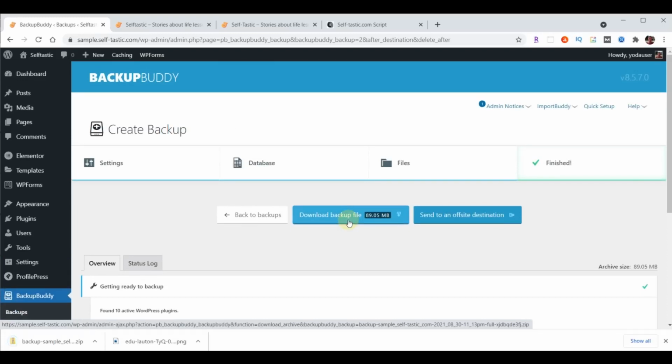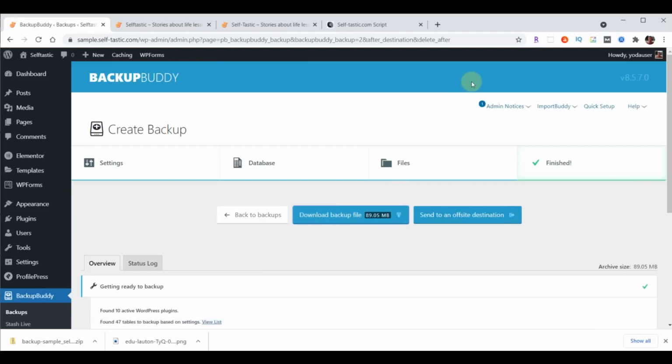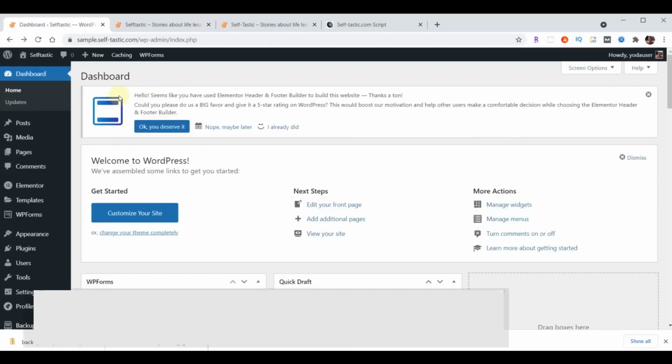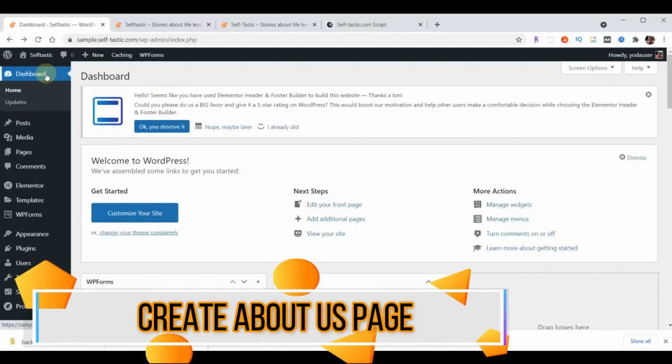That is complete. And now I have the most recent backup of everything that I've done so far. So if anything goes wrong, I can at least get back to where I am right now. So now we're ready to start on our next page. So we'll go back to our dashboard. And we're ready to start on our About Us page.